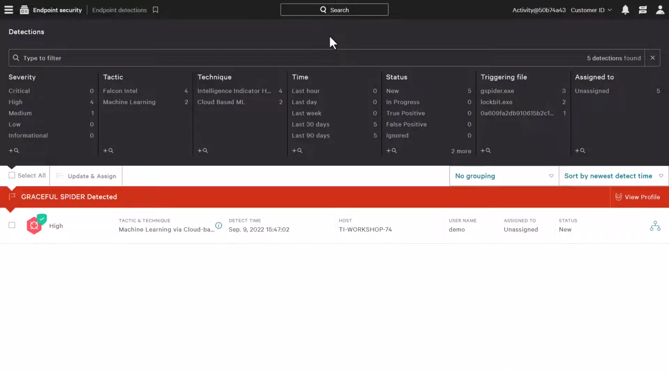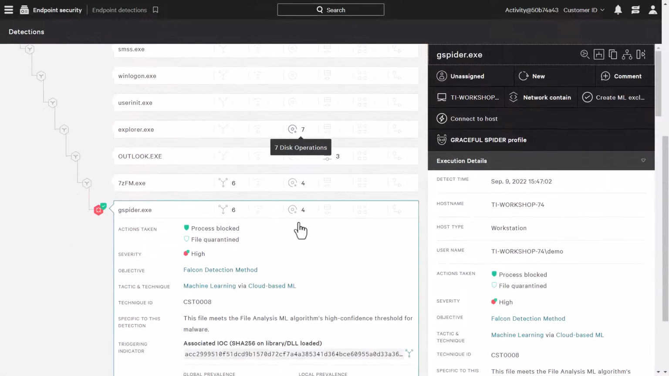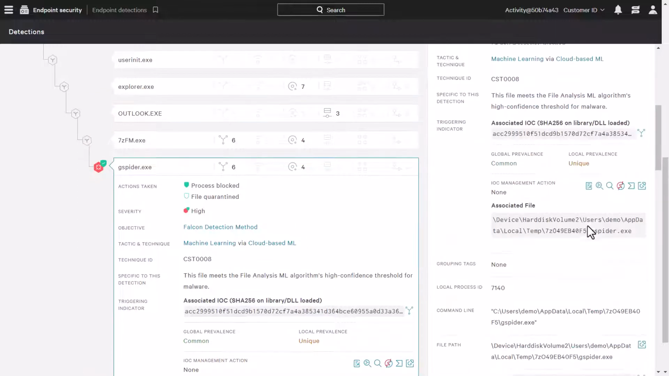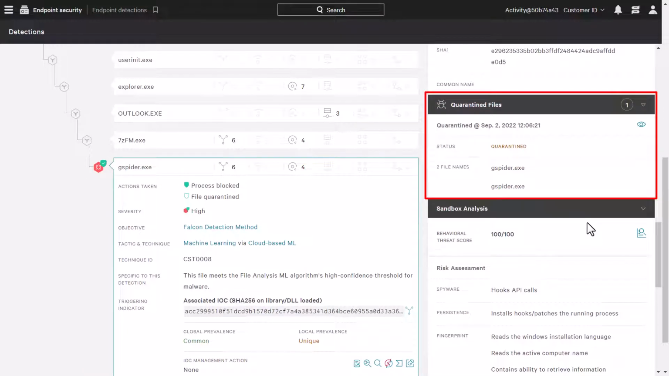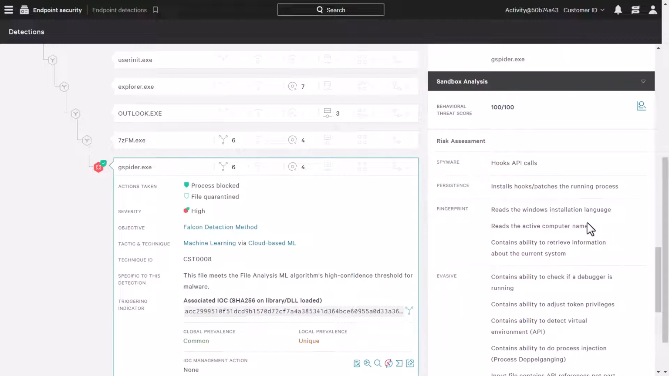Within the Falcon console, we can see a new prevention event has occurred within our environment. As we drill down into that detection, we can see that Outlook had opened up a zip file, which launched a malicious file that was blocked. As we examine the details of that file, it shows that the file was quarantined. This is where Falcon Intelligence takes it to the next level by providing richer context to your investigation.